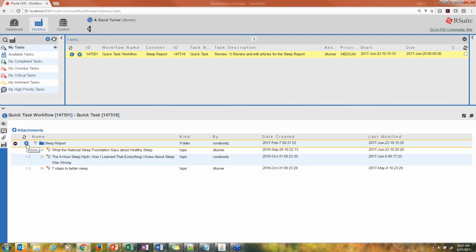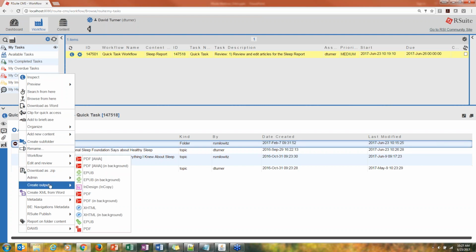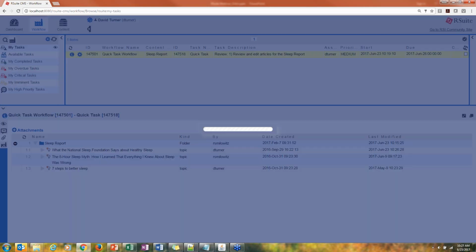So we've made the editorial changes directly here within RSuite using RSuite Edit, and now we can create some output. So I mentioned, RSuite can create all different types of outputs, EPUBs, PDF files, etc. So let's start creating some of these outputs. I'll create a PDF file.